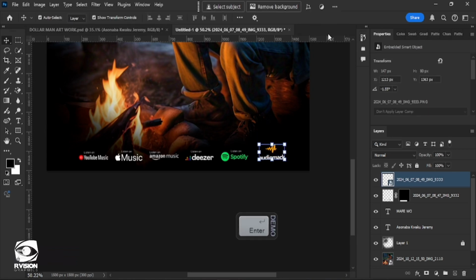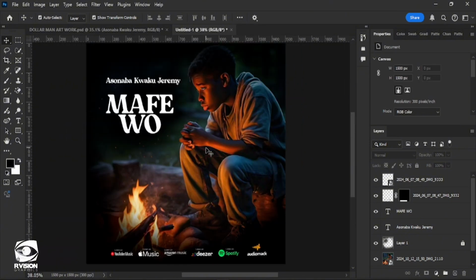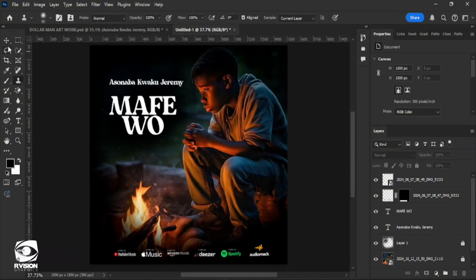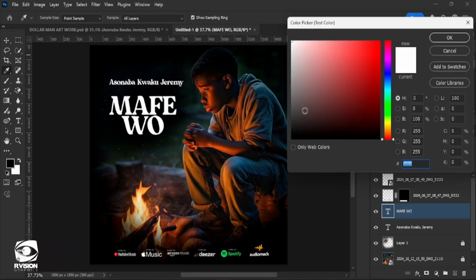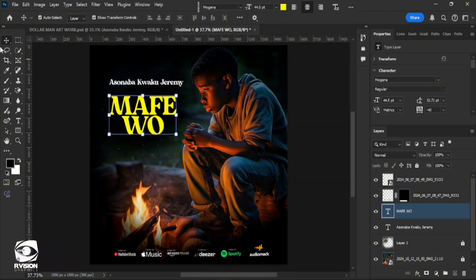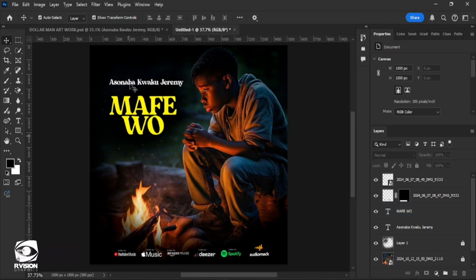Yes, after we are done with that, alright, after we achieve something like this, we try to spice up the work a bit to make it look nicer. So I like to change this to yellow because of the color of the fire and all.